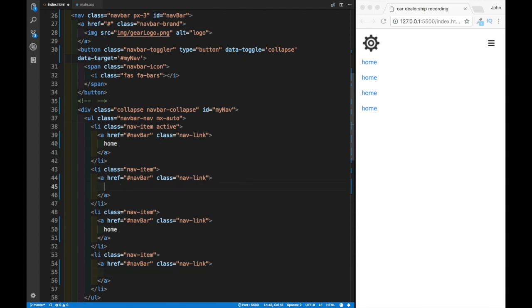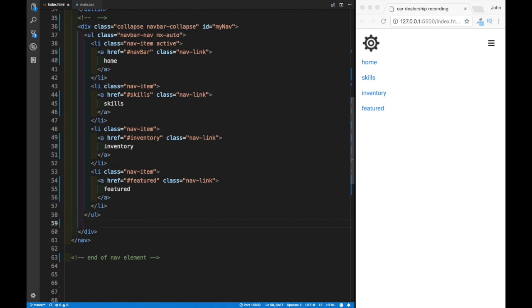So here we're going to have inventory and featured. So the first one is actually going to be skills, and I already know that my ID is going to be skills for the skills section. So let me just have the ID of skills. And after that, the second one is going to be inventory. And then also the ID needs to match, so inventory. And the third one is going to be featured. So let me have it as featured, and the value is also going to be featured. So once we save it, now again, I would just need to click the button, and then I have home, skills, inventory, and featured. And once we have completed the unordered list with links, now let's create some social icons.